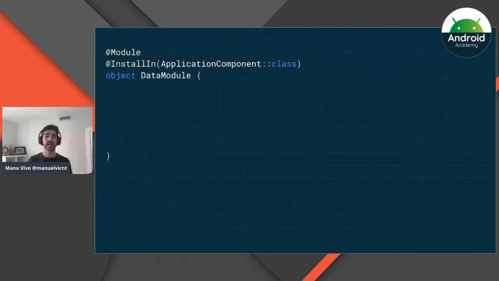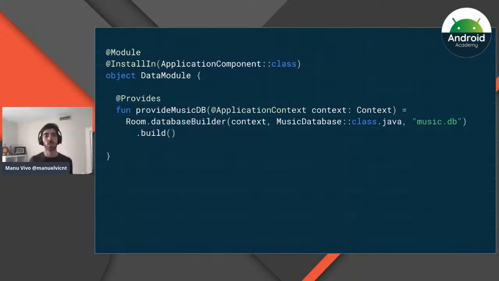So a module basically is a class that is going to contain information for Hilt. And a module is annotated with @Module, and also with this @InstallIn annotation that is going to tell Hilt where to install these definitions or this information, as we will see in a second. So for example, with a method annotated with @Provides, we can tell Hilt, hey, if you need to provide an instance of a database, you will need to execute this piece of code. And so here, in modules, we can provide any information that we want.